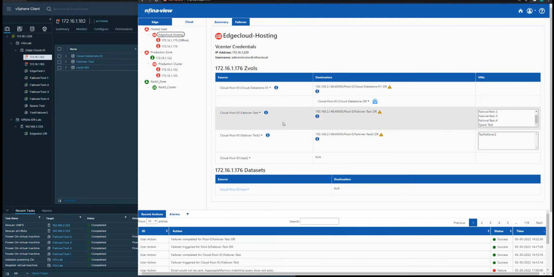So when would you use this? Well, it might be if a hurricane is coming, or you want to move the VMs to run somewhere else temporarily while you reconfigure the system, something of that nature. To actually perform the failover, it's pretty simple.